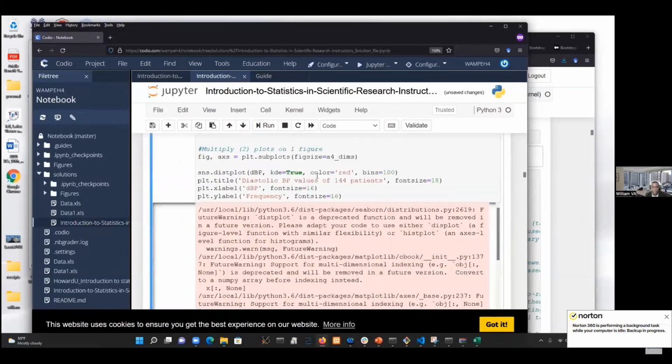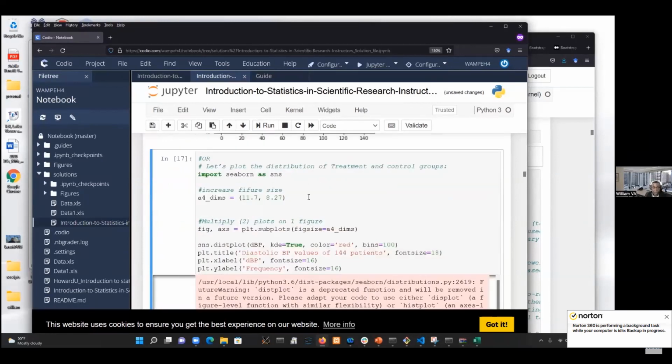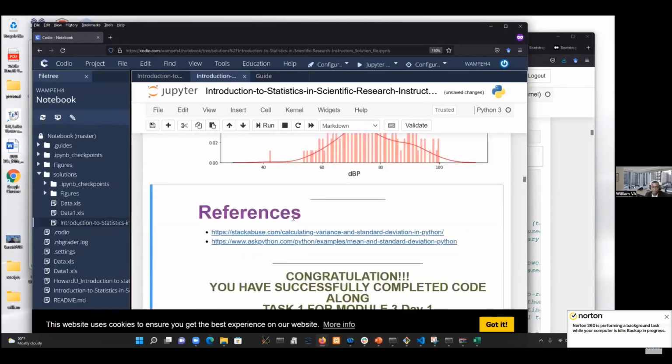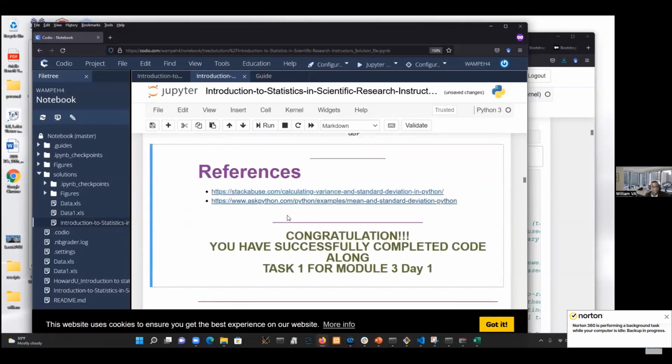Now you can also use seaborn. If you use seaborn, it's the same thing. Seaborn on the object, and you get an output that looks like that. References are here for you to go through. If you get down here, then you are through the challenge question. You've successfully gone through the challenge questions.